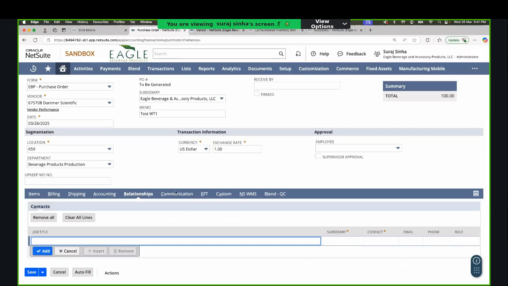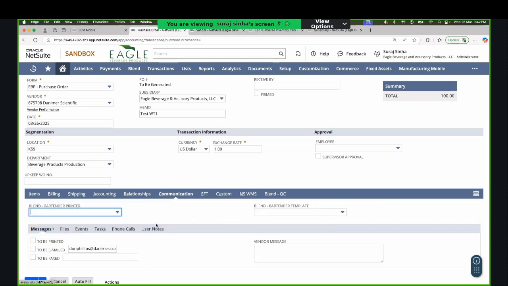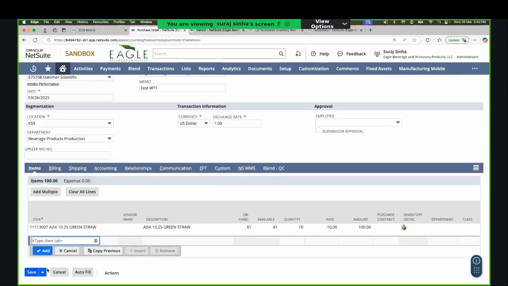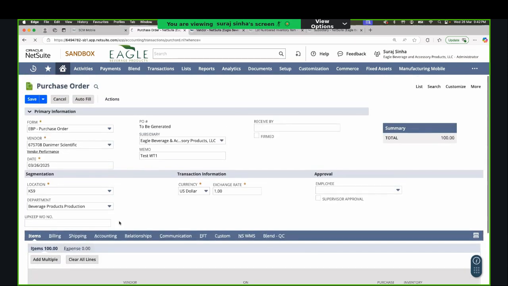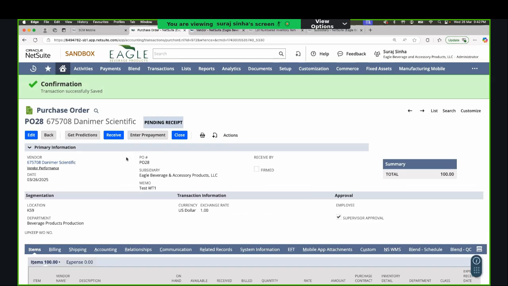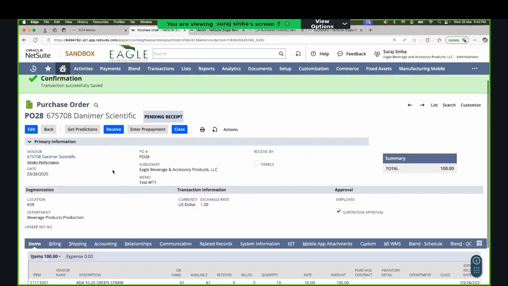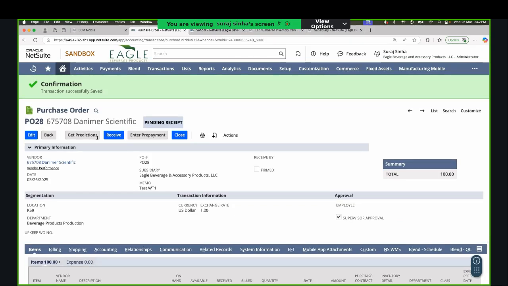Similar to, as I said, all the transactions will have a few tabs in common, like relationships, contacts, and communication, and I think that's it regarding the important information. And save. We haven't implemented the purchase order approval yet, so that is pending. That's one of the gaps, and it's in process, not yet completed. That's why it is automatically approved.